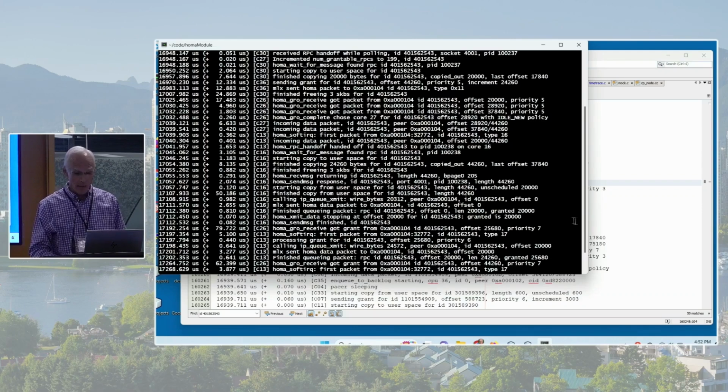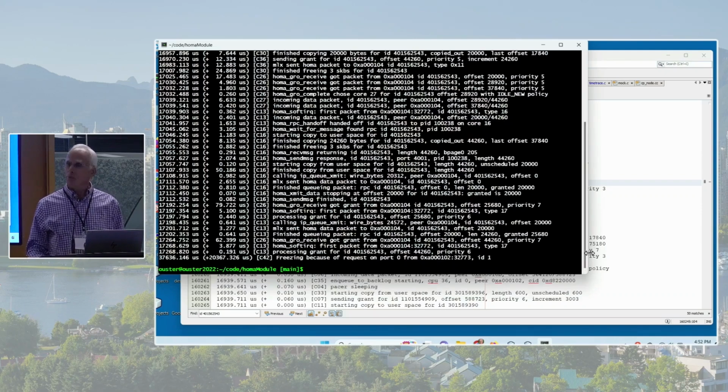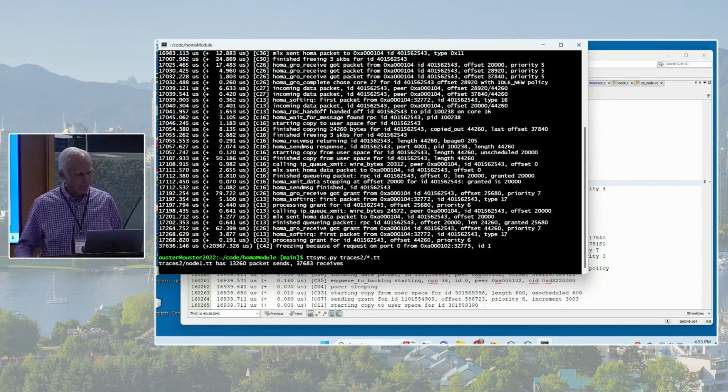Okay, so the next step is, in order to analyze these, if I want to combine the time traces together, they're all running on separate clocks, one for every machine. Well, I've written a script called ttsync.py. Let me start that running here, and you give it a list of time traces. This will take a second to run.